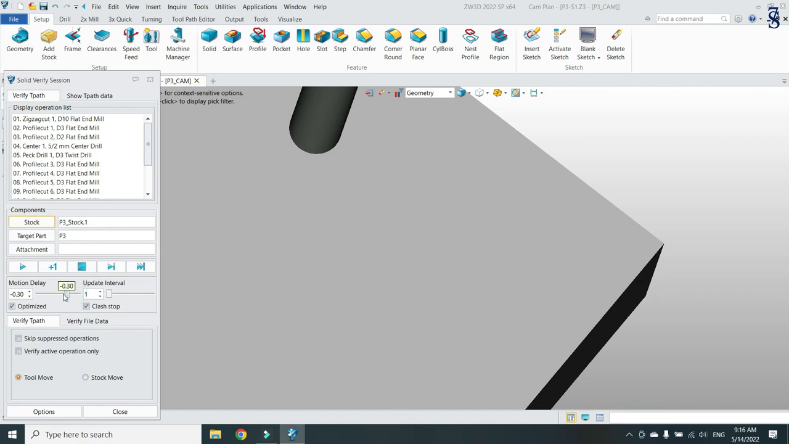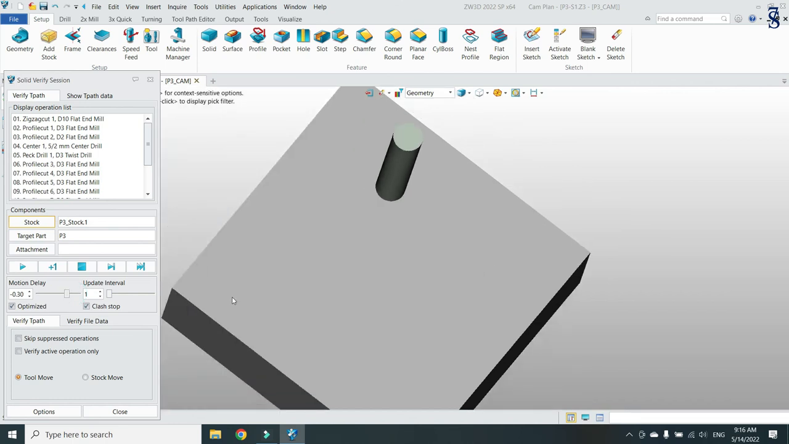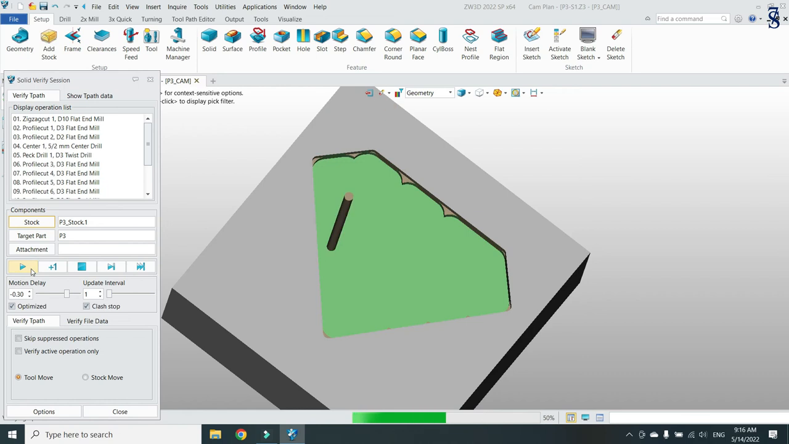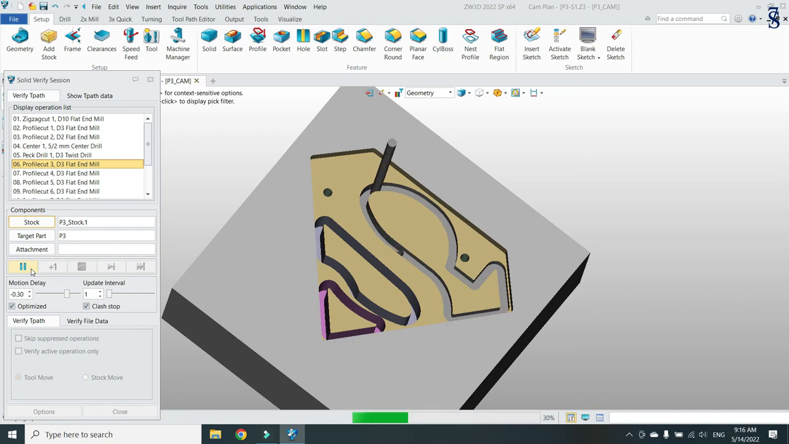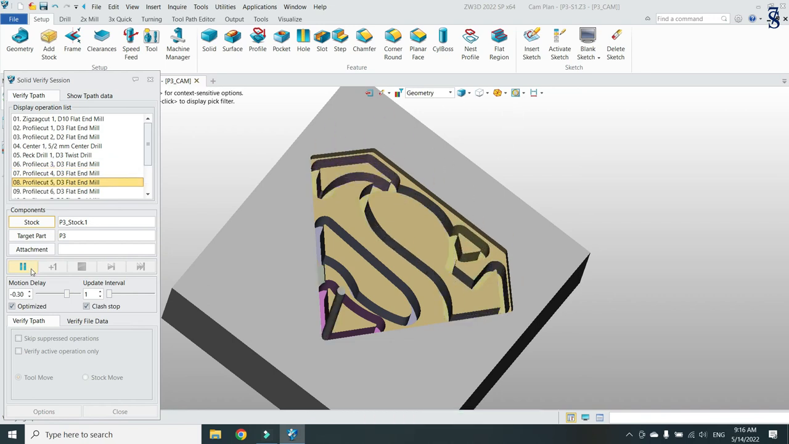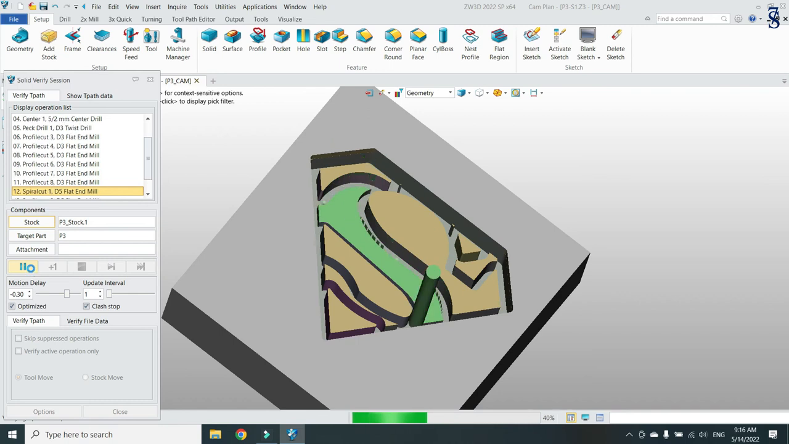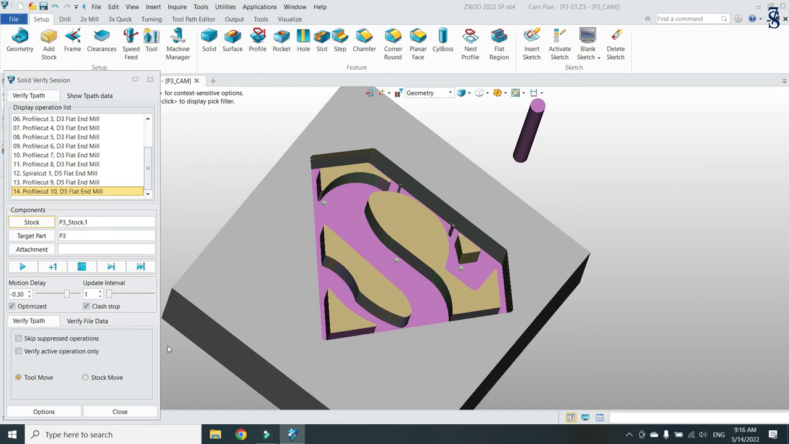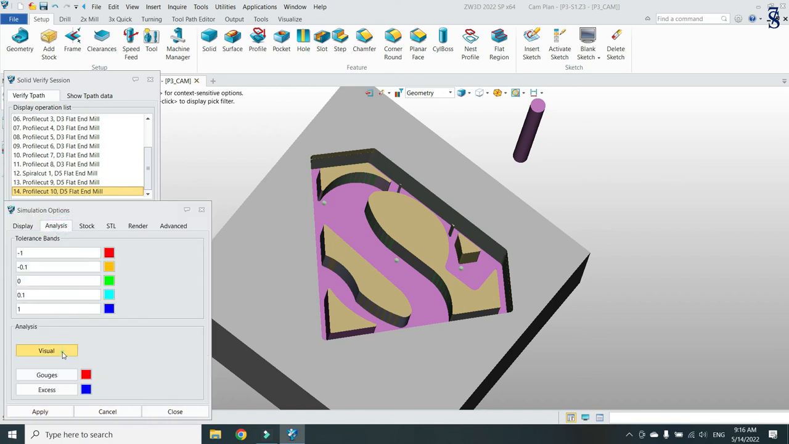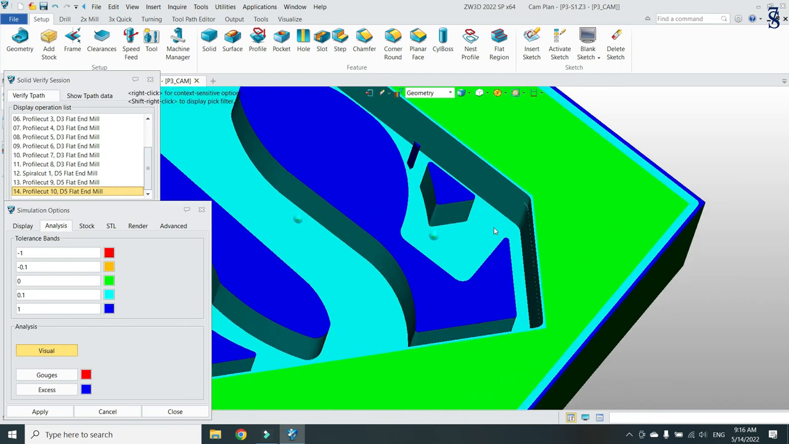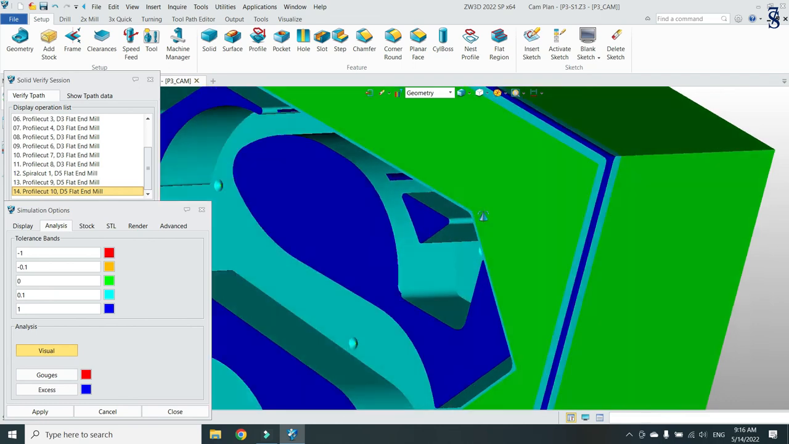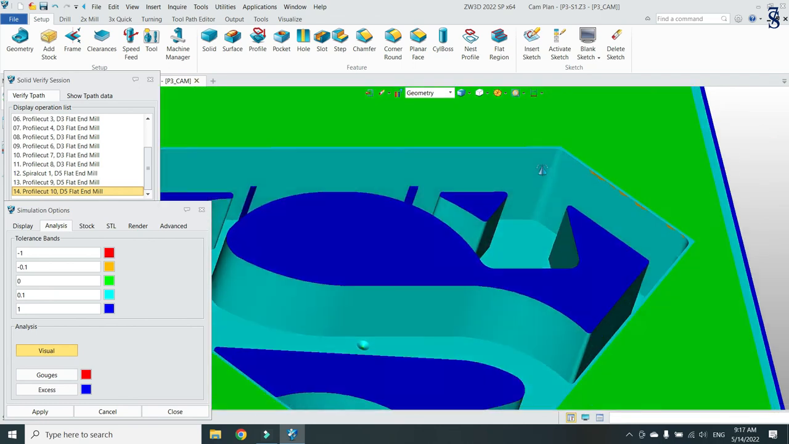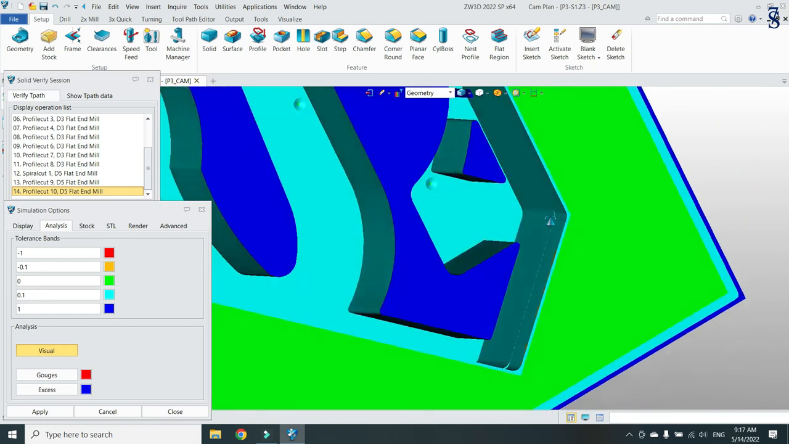Okay, we can do this by reducing the speed a bit. Play. Looks good. Let us do the analysis. Zoom it up. Enough material for finishing cut. Yes. Do we touch any wall? No. Looks good. Yep. All the corners.